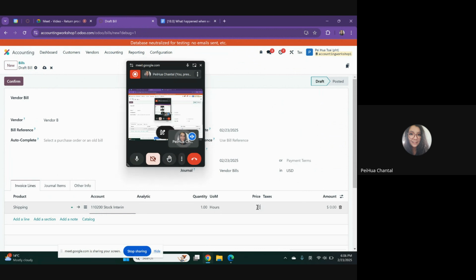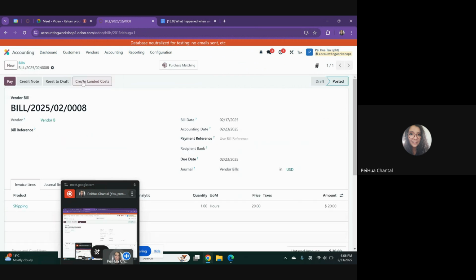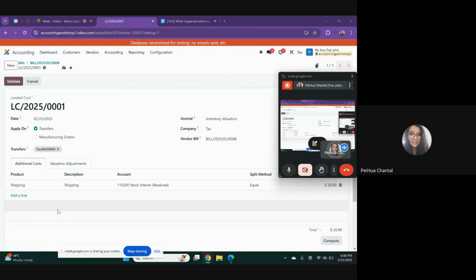And we pay for $20. And then we confirm. We cannot confirm because of the bill date. Okay. And then we confirmed it, and then we're going to create a landed cost. The transfer we're going to associate it is in number 8, the one we saw earlier. These would associate with PLC product, so validate.